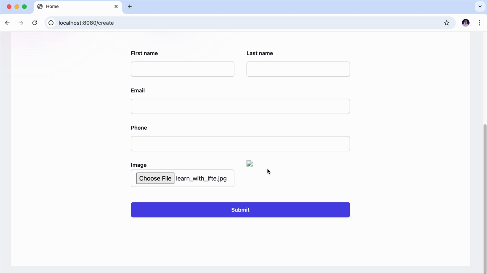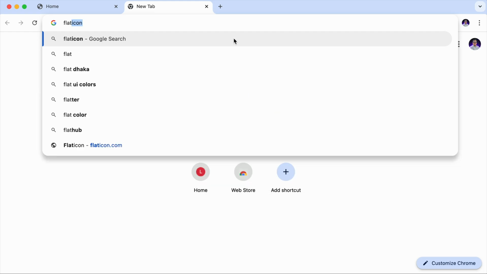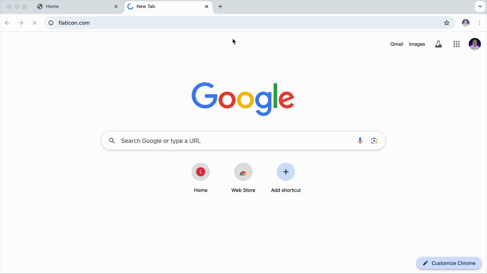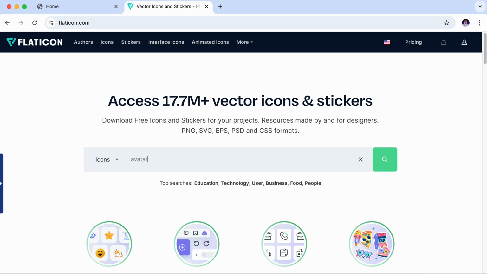Let's provide a default image to display when no image is uploaded. To do this, let's download an image. I'll download it from my favorite icon site. Go to flaticon.com and search for avatar.